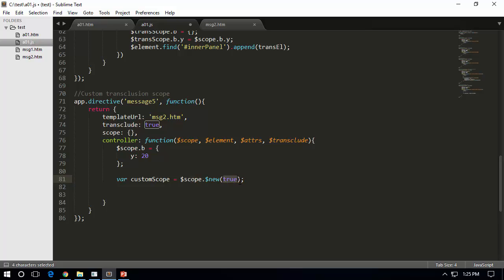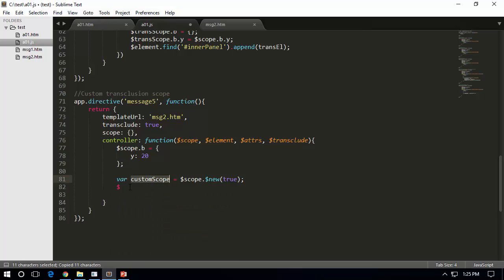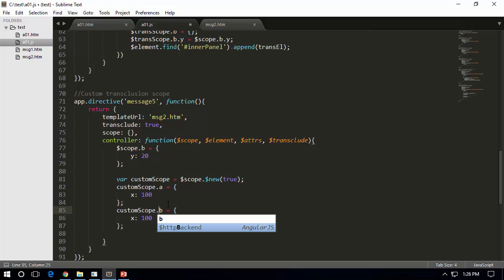The moment you say true, you would like to have a new isolated scope object to be created from the current scope. So that is how you are trying to create it. This is the custom scope object, and you can provide your own custom values for that one. So I can say custom scope can have its own A with its own X, and similarly it can have its own custom B with its own custom Y and with its own value 200.